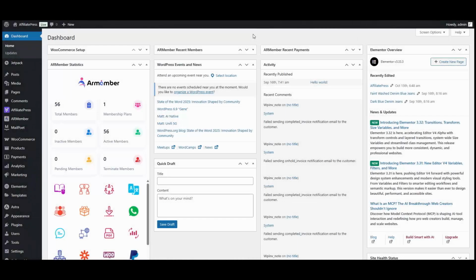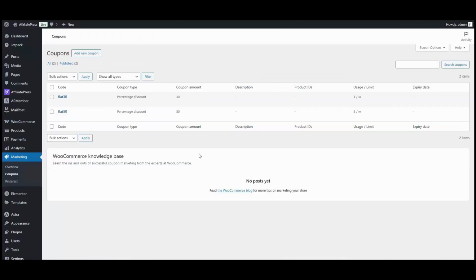Hey, in this video, I will show you how to connect WooCommerce Coupons with Affiliate Press. Now open the WooCommerce Coupons page. This is the WooCommerce Coupons page where you can add and edit coupons.